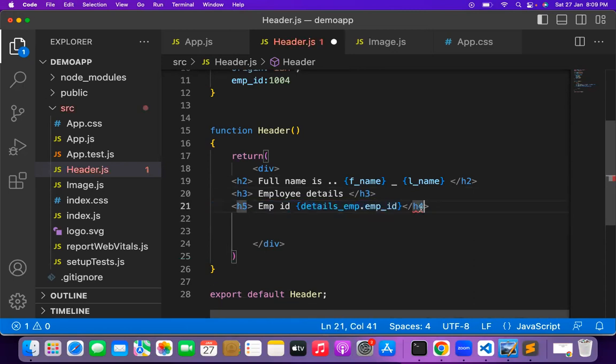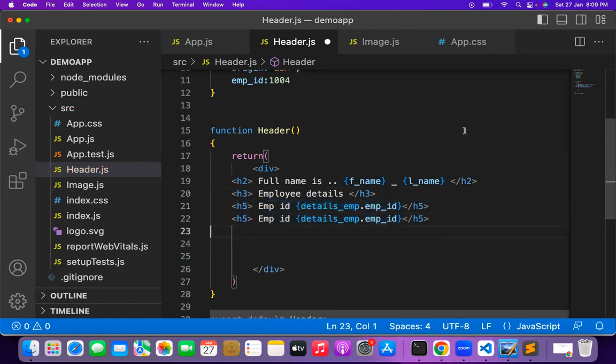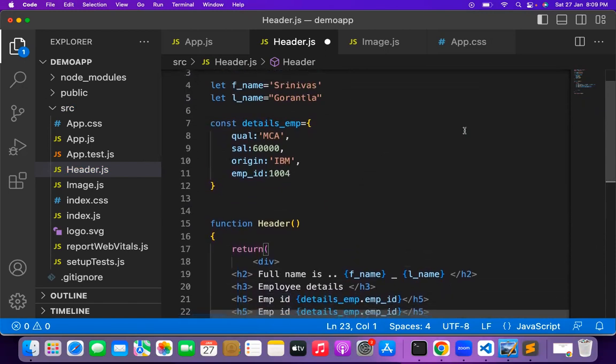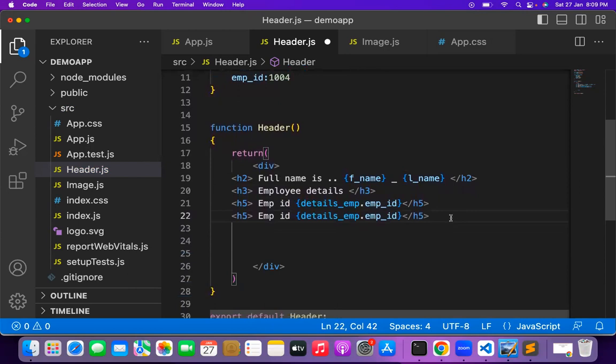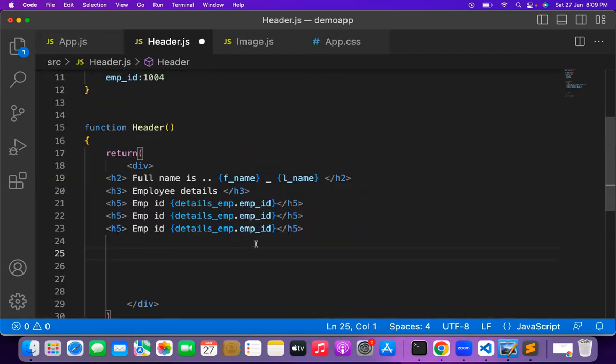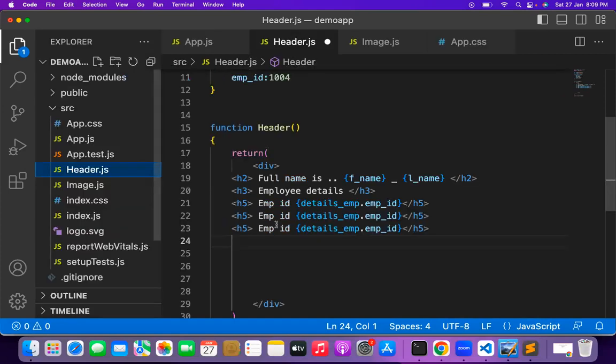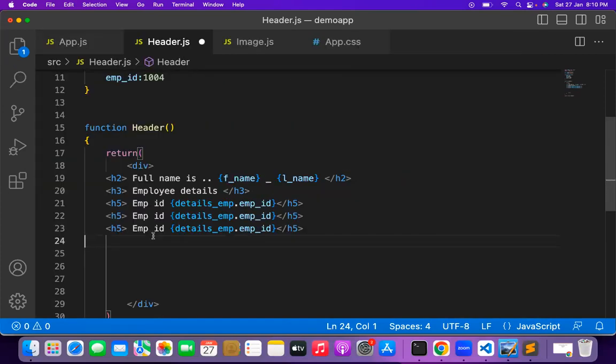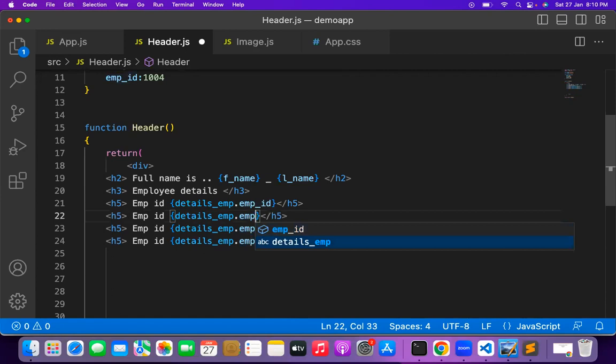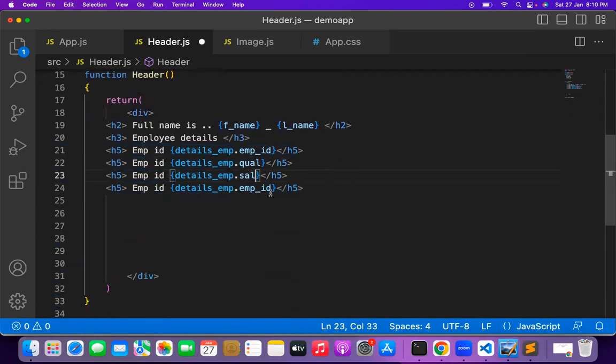Finally, I take an H5 here for this. In the same way, the first one is employee ID, the second one is qualification, salary, and origin. Employee qualification and salary, sal and origin. Okay, fine. I just want to try to execute this.